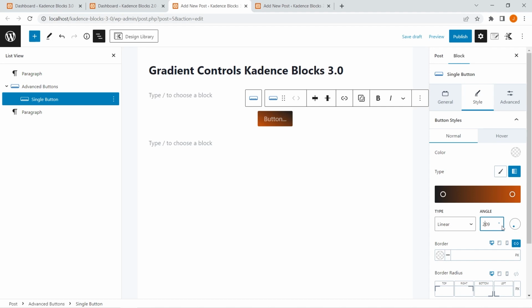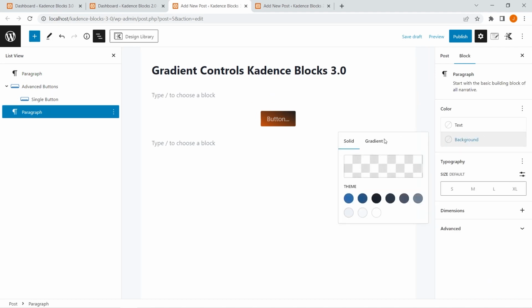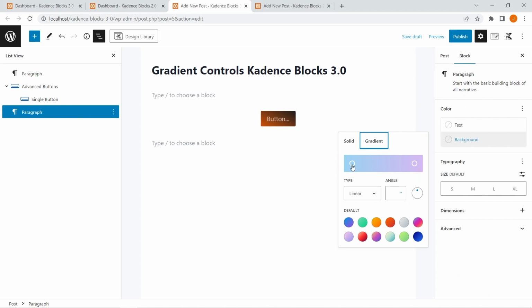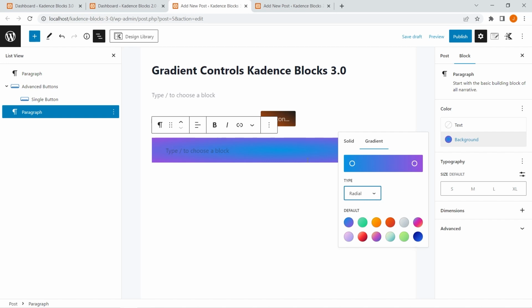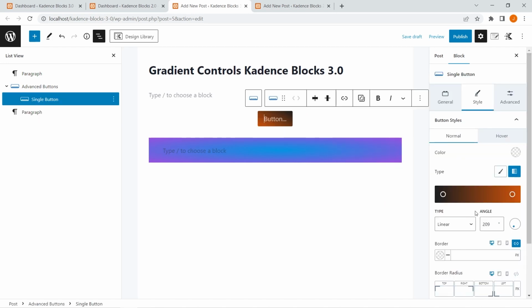Now you can see these controls are very similar to what you see here. So again, under the background, you can see these controls are very similar to what you get. So if I select radial here, you get this, and so are the changes here, right? So just to bridge that gap, the gradient controls UI has been changed in Cadence Blocks 3.0. This will make you more familiar with the settings that you find in the blocks that come with the Cadence Blocks plugin. So that is the basic purpose of introducing this change.